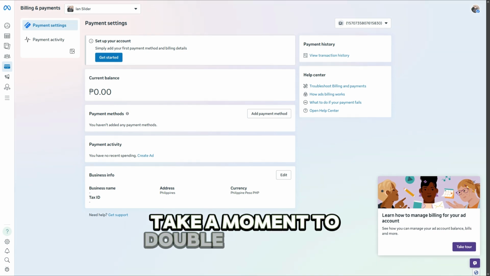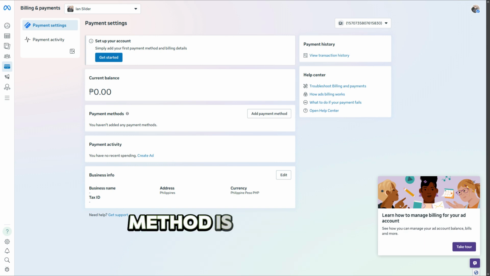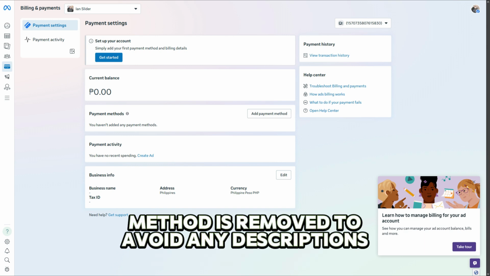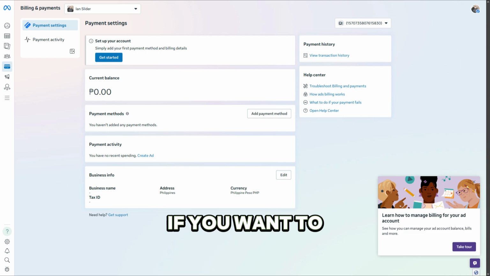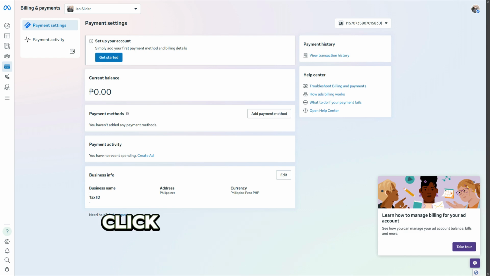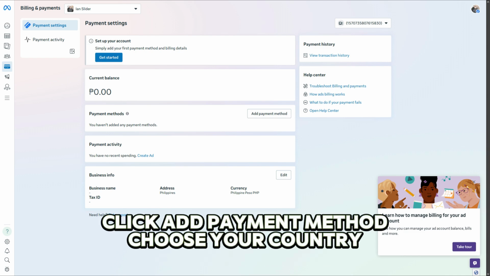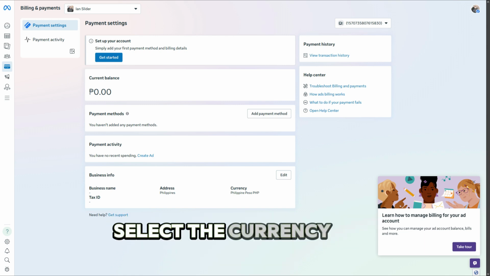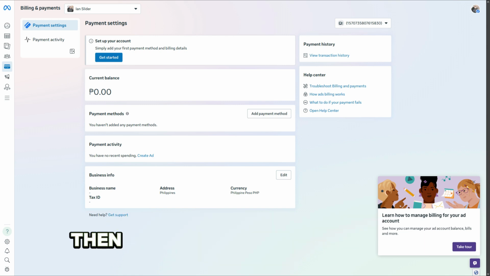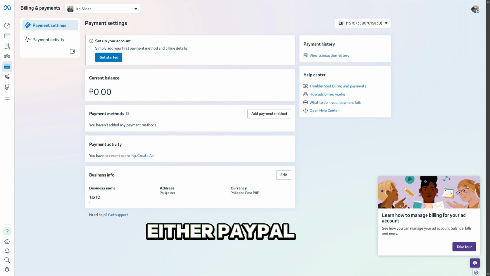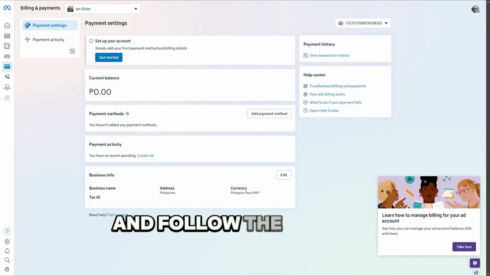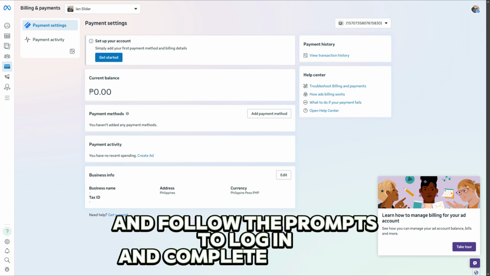Take a moment to double check that the correct payment method is removed to avoid any disruptions in your payout. If you want to add a new payment method, click Add Payment Method, choose your country or region, select the currency, and click Next. Then pick your preferred option, either PayPal or a credit card, and follow the prompts to log in and complete the setup.